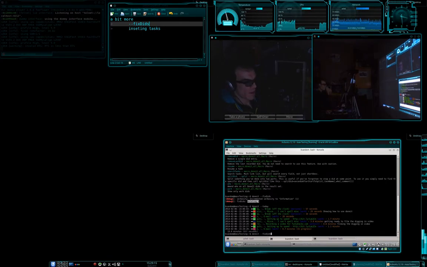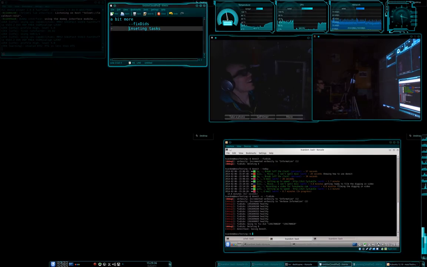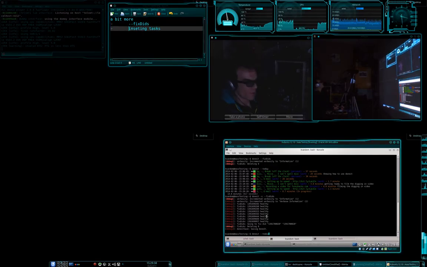If we go back up here, if you do minus V, you can see all the different things that it's actually checking. There's not much to see there, but when you start getting a lot of entries in there, this can be quite verbose, so you probably don't want to turn that on. Anywho, inserting tasks.